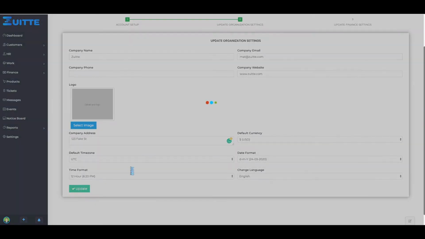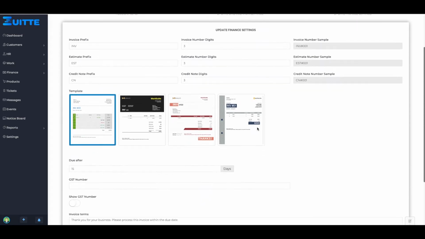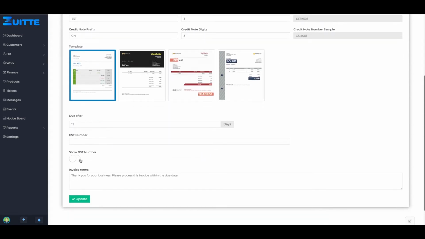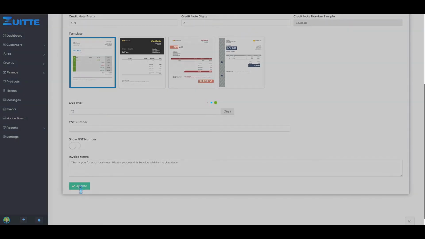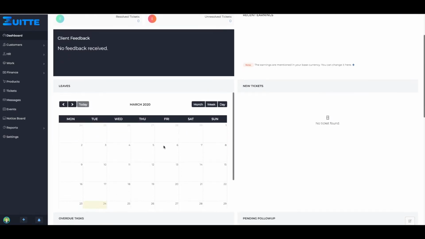On the next page, you will fill out a form that will set up your finance and invoice settings. Once completed, please press Update to continue. You are ready to manage your business. But before we do that, let's take a look around the Zuitte CRM and accounting tool.